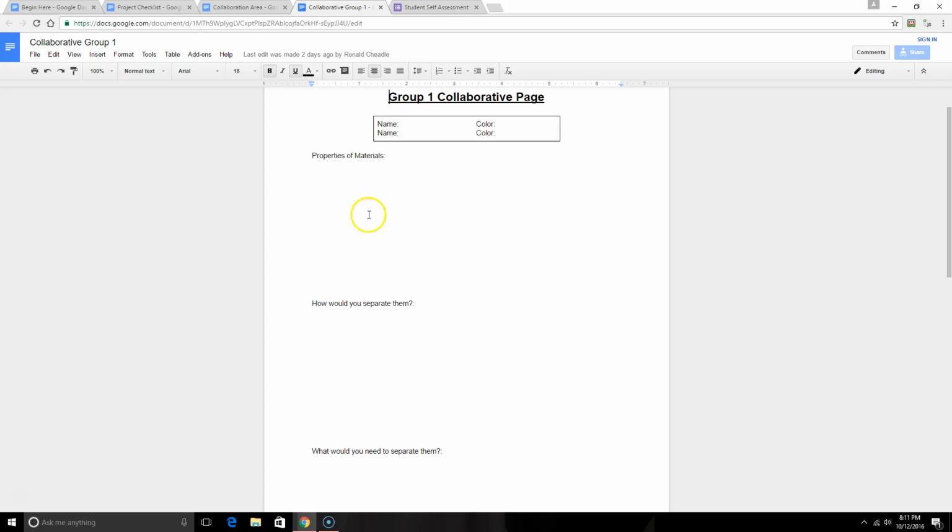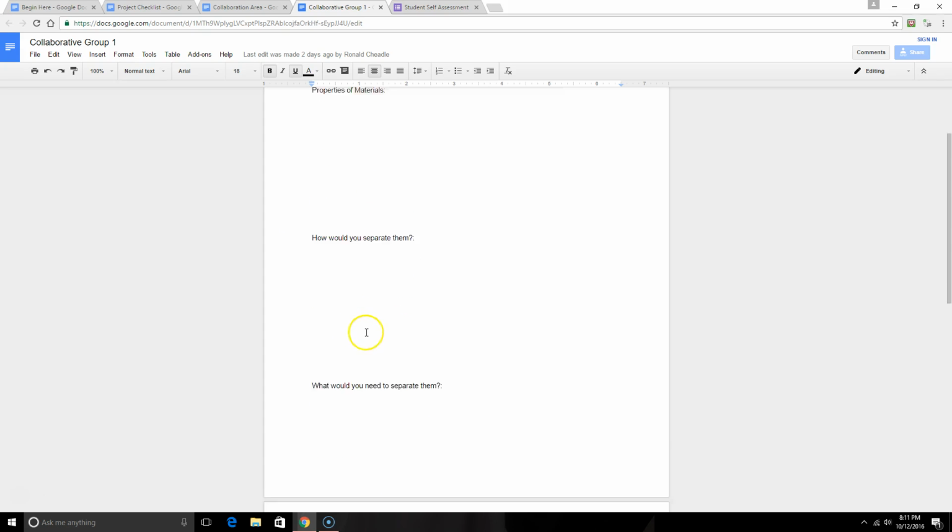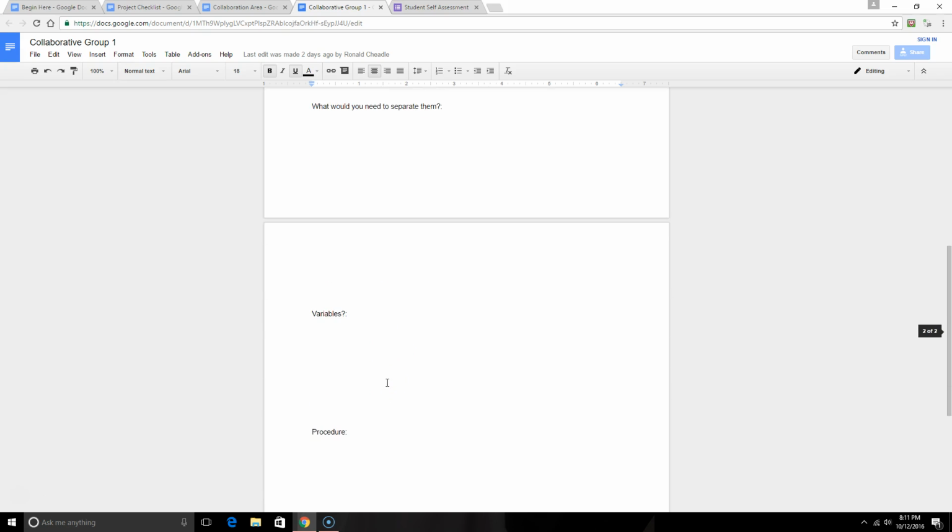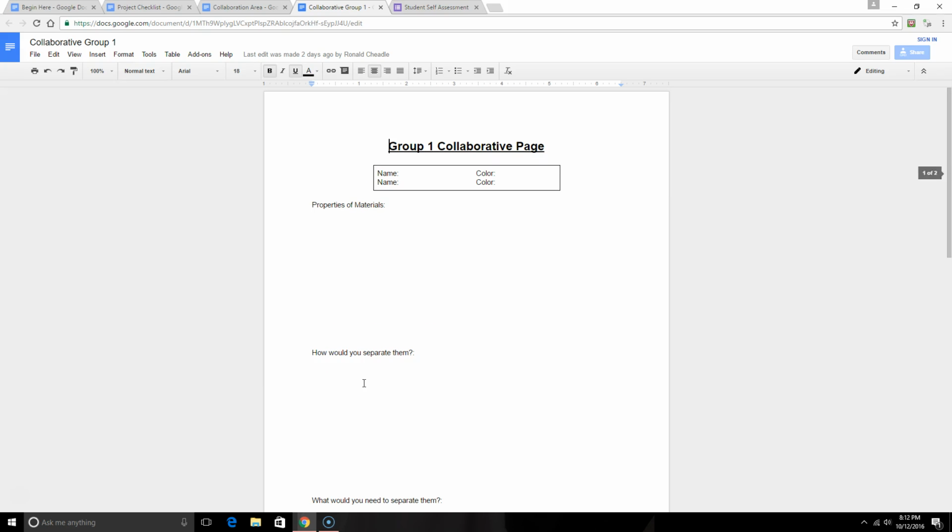And then I just have some prompts, like what properties, how would you separate them, what would you need, variables, procedure, how do you know if it worked? Just different things that the rubric is going to want from them, but not giving them everything, just giving them a kind of handhold in the right direction. And each group's page looks exactly like this.